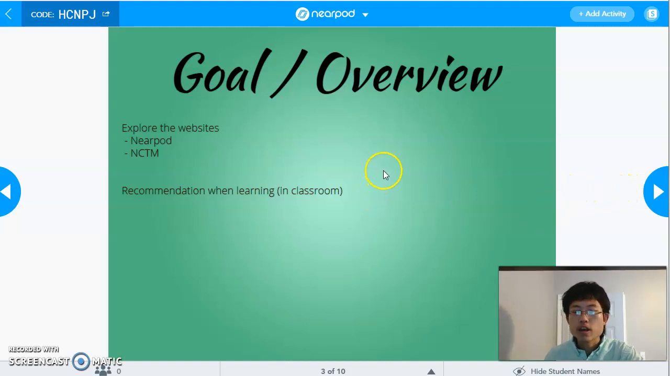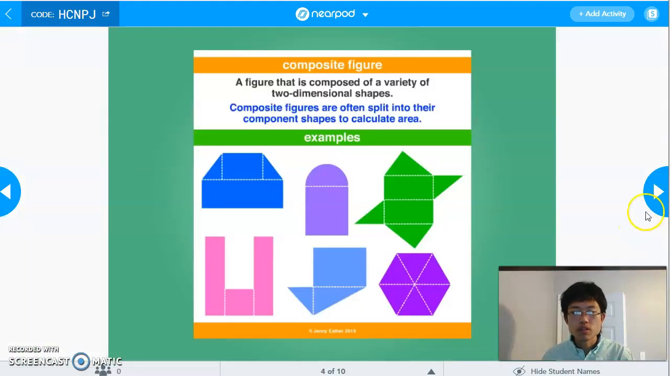But anyway, the goal and overview for today is I just want to explore and show the websites that I thought would be helpful. I'm going to do 3 Nearpod activities and 1 NCTM website activity. I'm also going to show some suggestions and recommendations when doing composite figures in the classroom or maybe even outside the classroom. Here's a description of a composite figure.